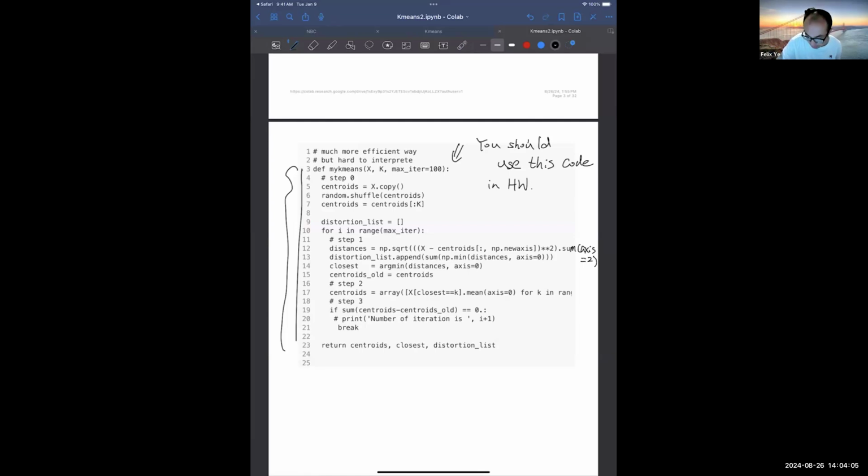Previously, I used a for loop to calculate distances, which is way too expensive. So what we do is use this vectorized version. Basically, each x is subtracted from the centroids one by one. Then we make this centroid from one dimension into two dimensions, into three dimensions. So this whole thing is much more complicated if you look at it.